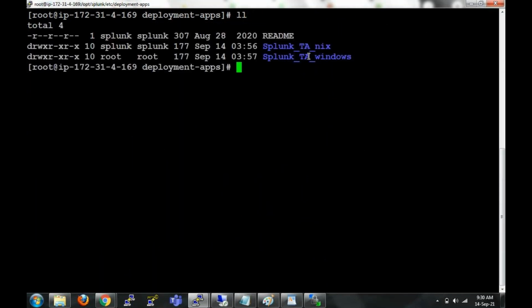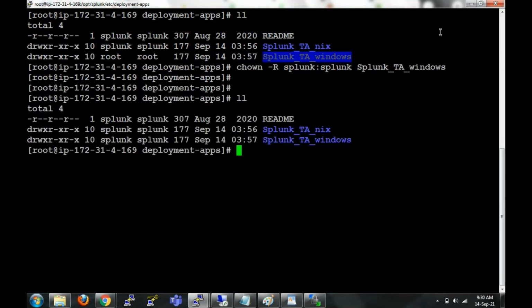Now we'll change permissions for the Windows directory as well. So chown space -R space Splunk is the user and Splunk is the ownership, Splunk:Splunk, space, the directory to which we need to change. If you give ll, everything got changed to Splunk. So now you have placed the apps in deployment apps.